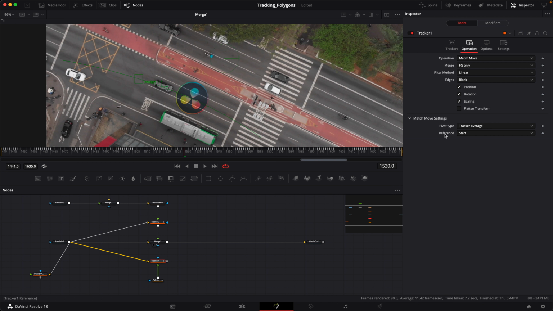So if you go inside the tracker, go to operations, go under match move settings, we have this reference point. By default, it's at start.